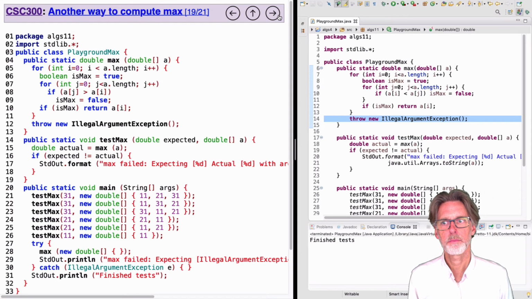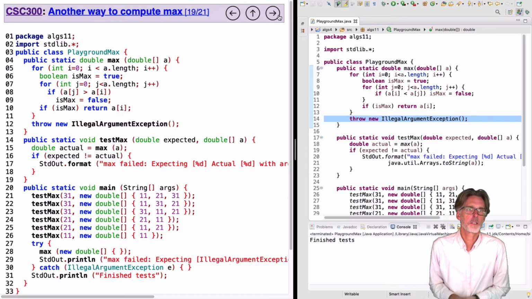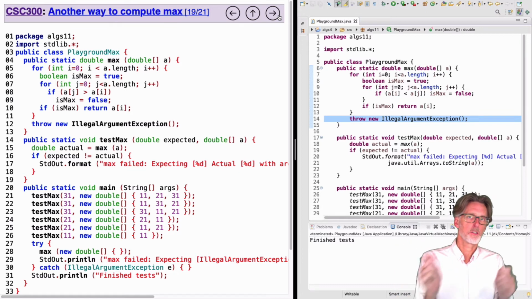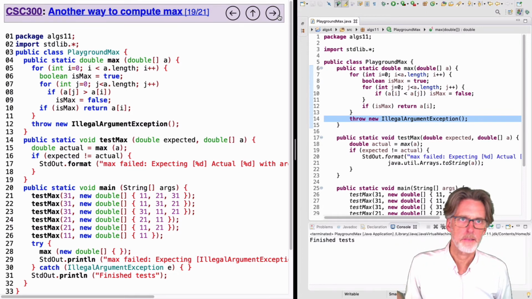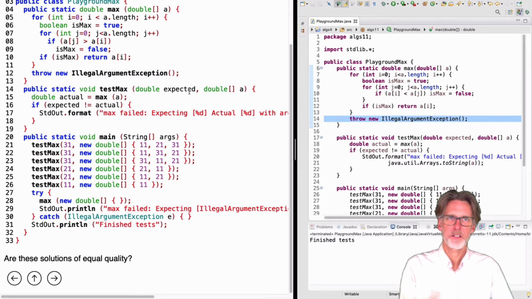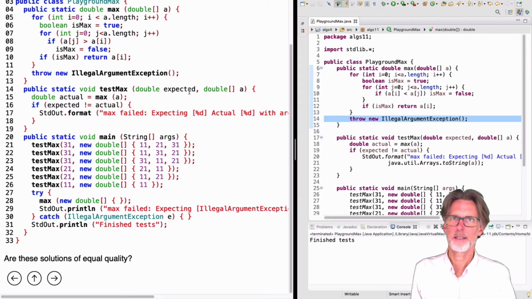And some people would argue this is clear. They're like, yeah, this makes sense to me. I get it. So what I'm doing is just looking at each element and determining whether or not it's the max. And there's a question of like, okay, that's fine. I mean, is this as good as the other solution? Is one better than the other?